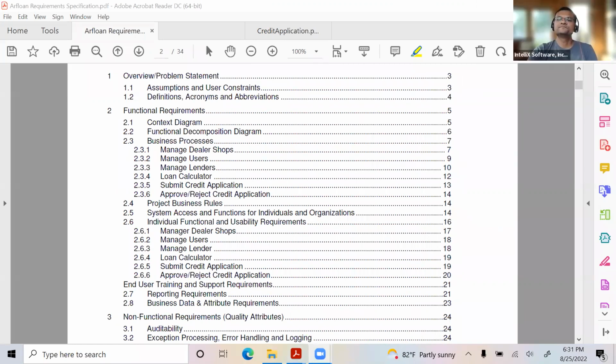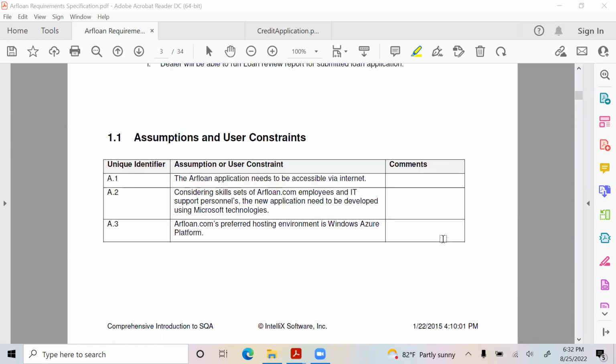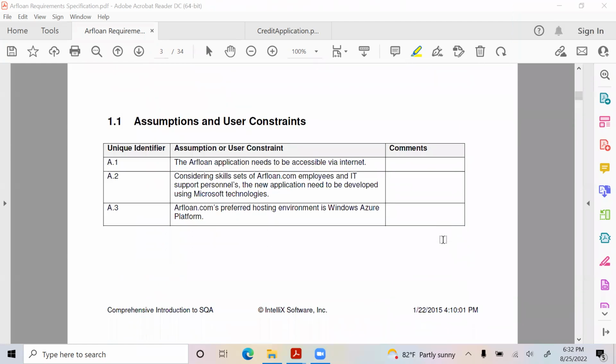From the problem statement, it's exactly the same as what we went over in class, trying to identify the business problem they're trying to solve. So when you look at the assumptions and user constraints, any specific questions, anything that tripped any one of you? Let me go to that section. Yeah, just page 3. Yeah, I have one question, sir. Okay, go ahead, Nitin.